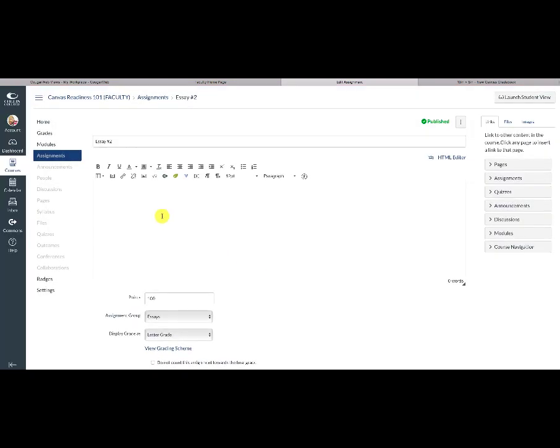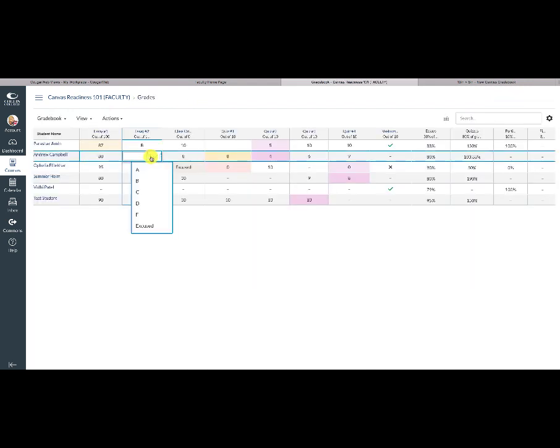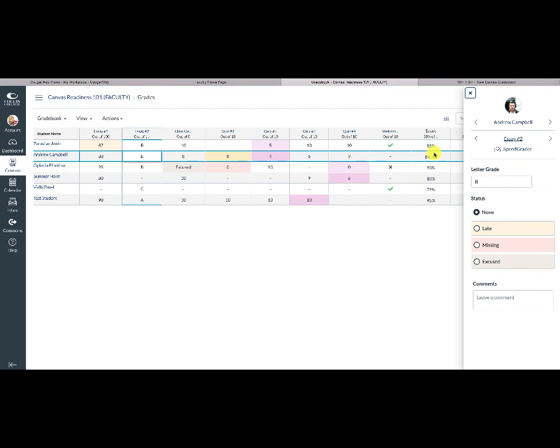So I'm going to go ahead and go back to grades. And in this grade tray, I can click the drop-down arrow and I see all of those letter grade choices that I have available. So I'll go ahead and give the student a B on this one. There's also an arrow here in the grade tray that I can click and that'll expand this grade tray open for me.